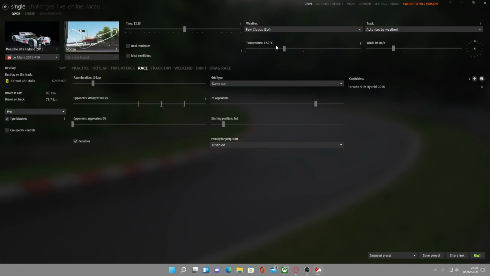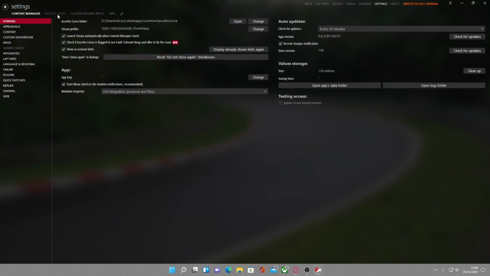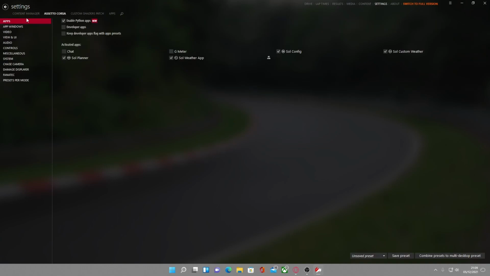But once you're in your content manager and you're in this menu right here, all you guys are going to want to do is go to settings and go to apps. Under the Assetto Corsa, so the main thing you guys want to do, go to Assetto Corsa and settings, apps, and then activate all these apps right here. Make sure these are all active.